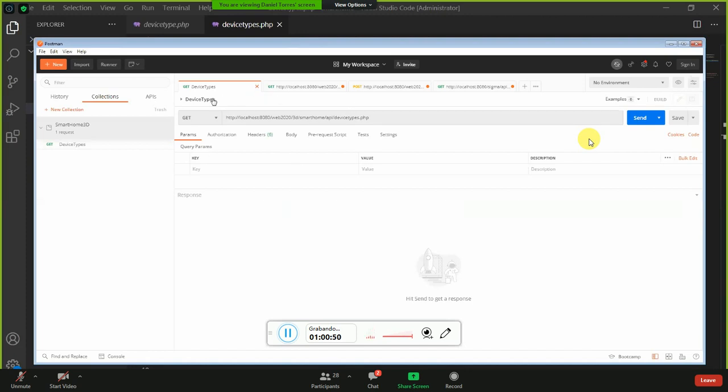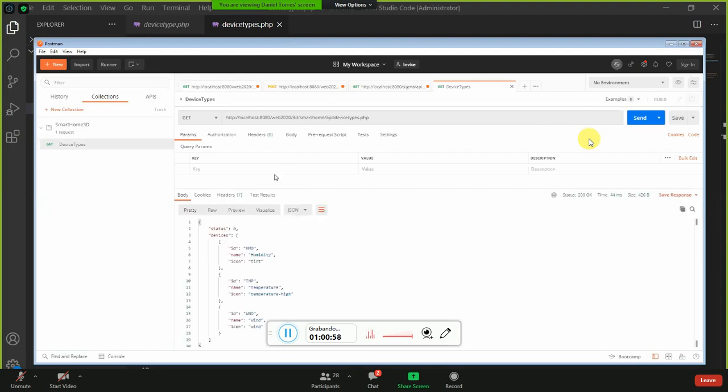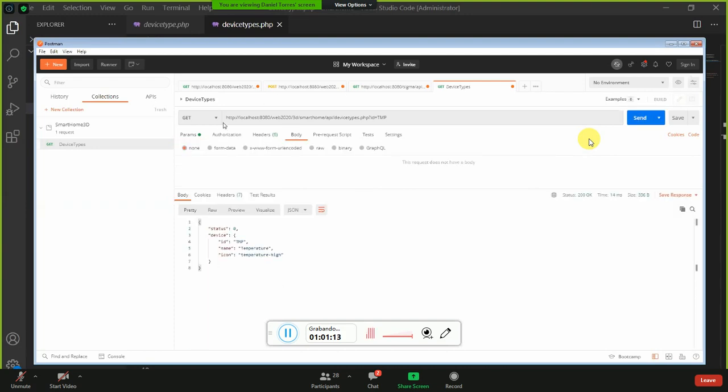If I close it, I can open it again. Okay, so get devices, get device types, that's correct. We have 3 of them. If I send one ID, temperature, that works. And if I try to add, I have to send the ID, which we already have: humidity, temperature, and wind.